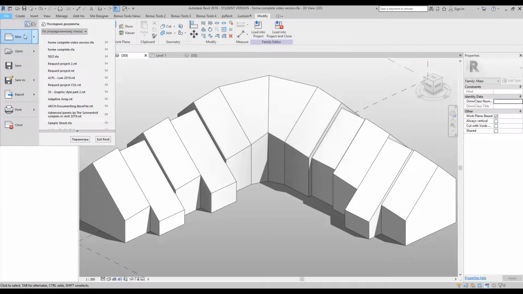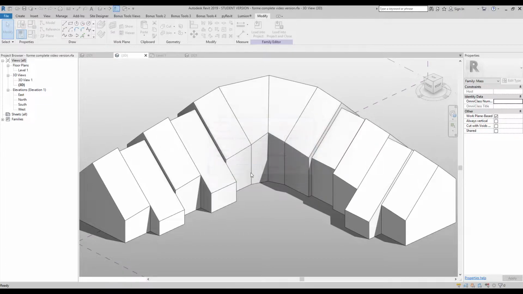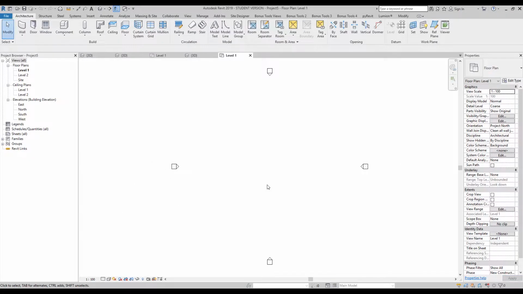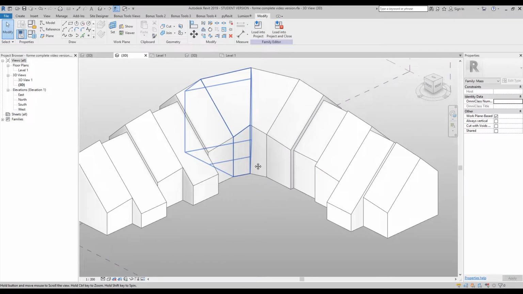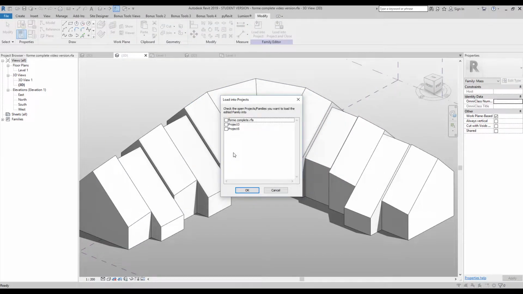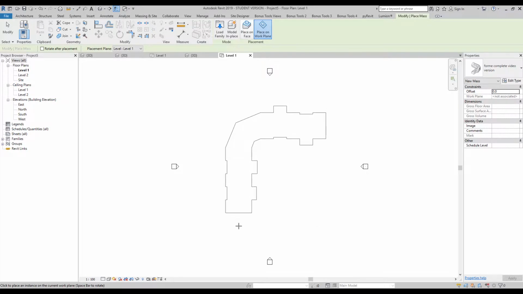Let's create the new project. You can use some basic templates, for example this architecture template, because we are not using any special things now. As you can see, this is project number 5. Let's go back to our mesh model and load it into project number 5. Here we are. Let's say okay and put our model somewhere.